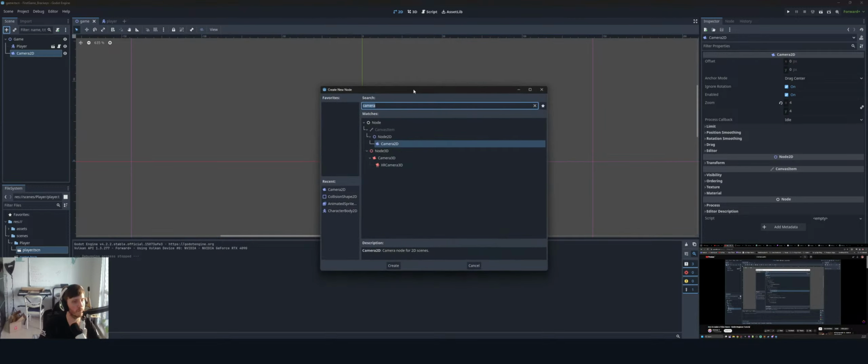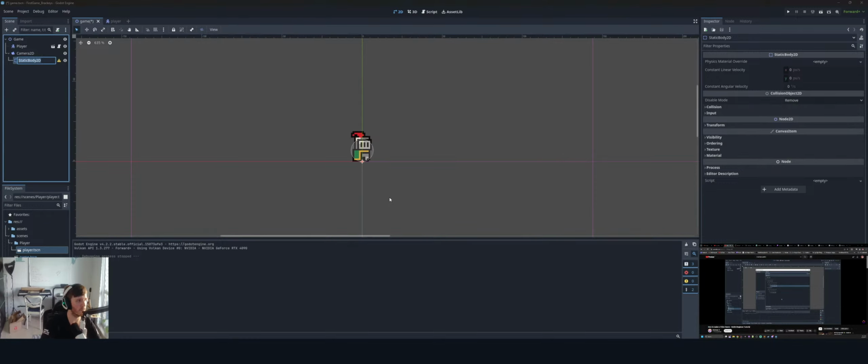Let's add a static body 2D, and this is another type of physics body. It's the one we use for things that don't need to move. That's why it's called static. So it's perfect for creating some ground. Let's hit create. And again, this is going to give us this warning here that it needs a shape.